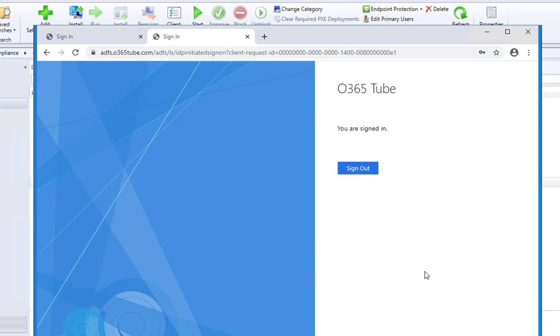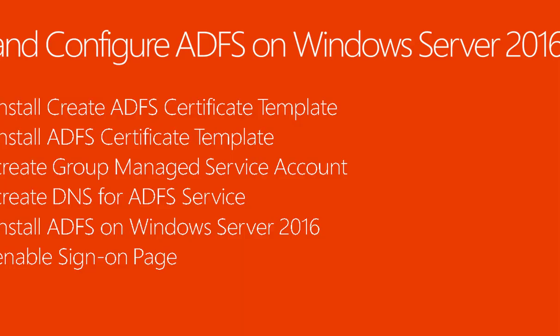So this is it, folks. This is how you configure ADFS and create a certificate and everything else. It's very simple. Just follow my steps here, all 6 steps: 1, 2, 3, 4, 5, 6.